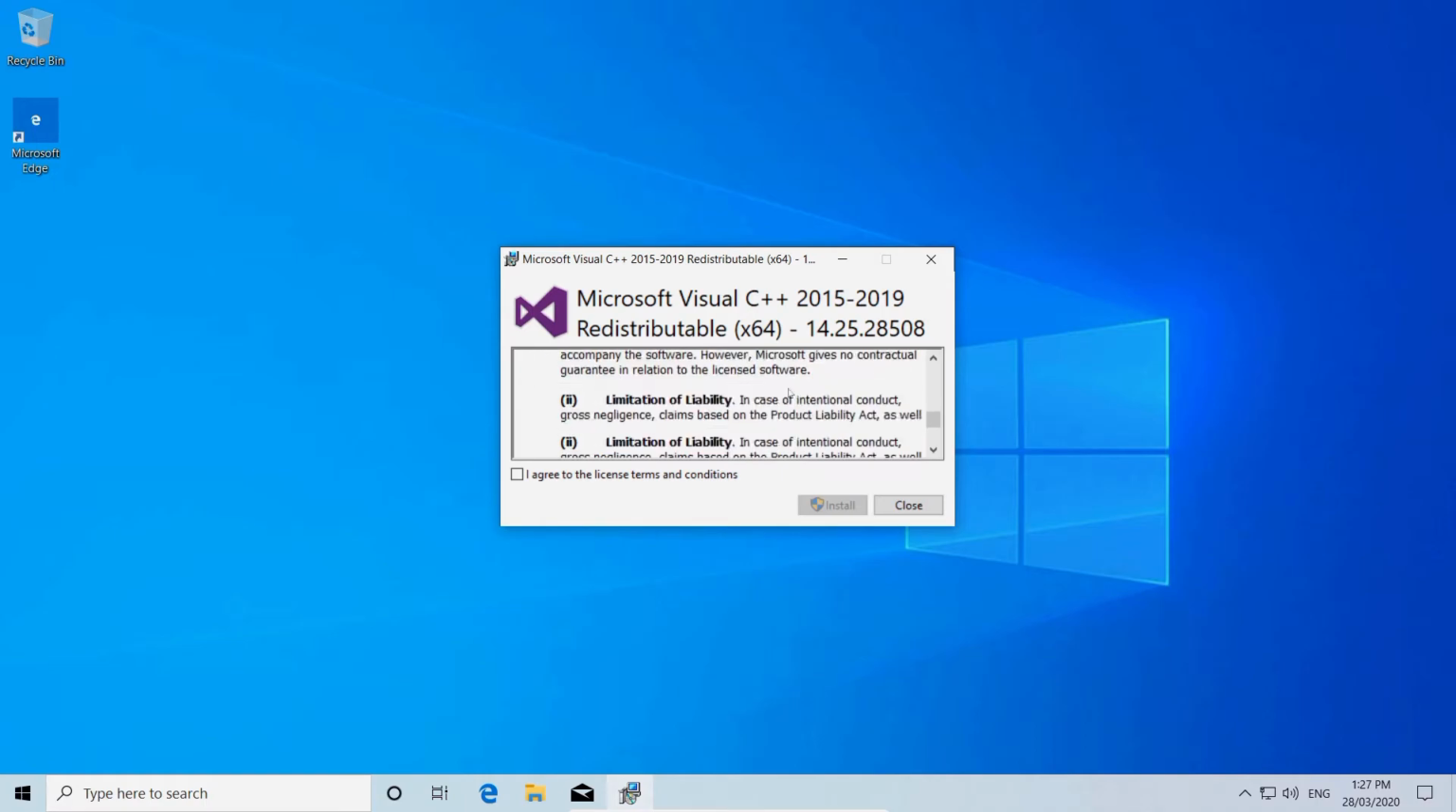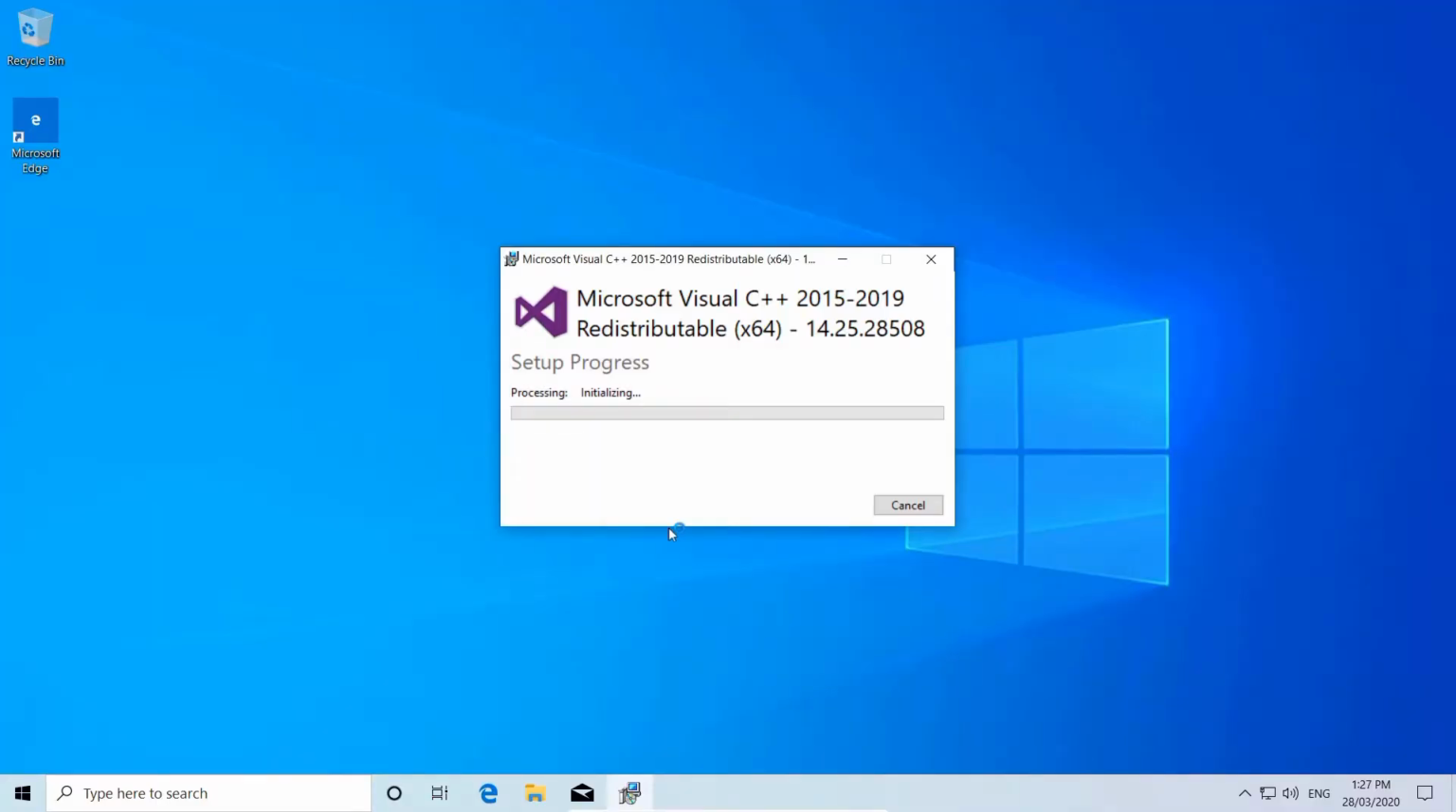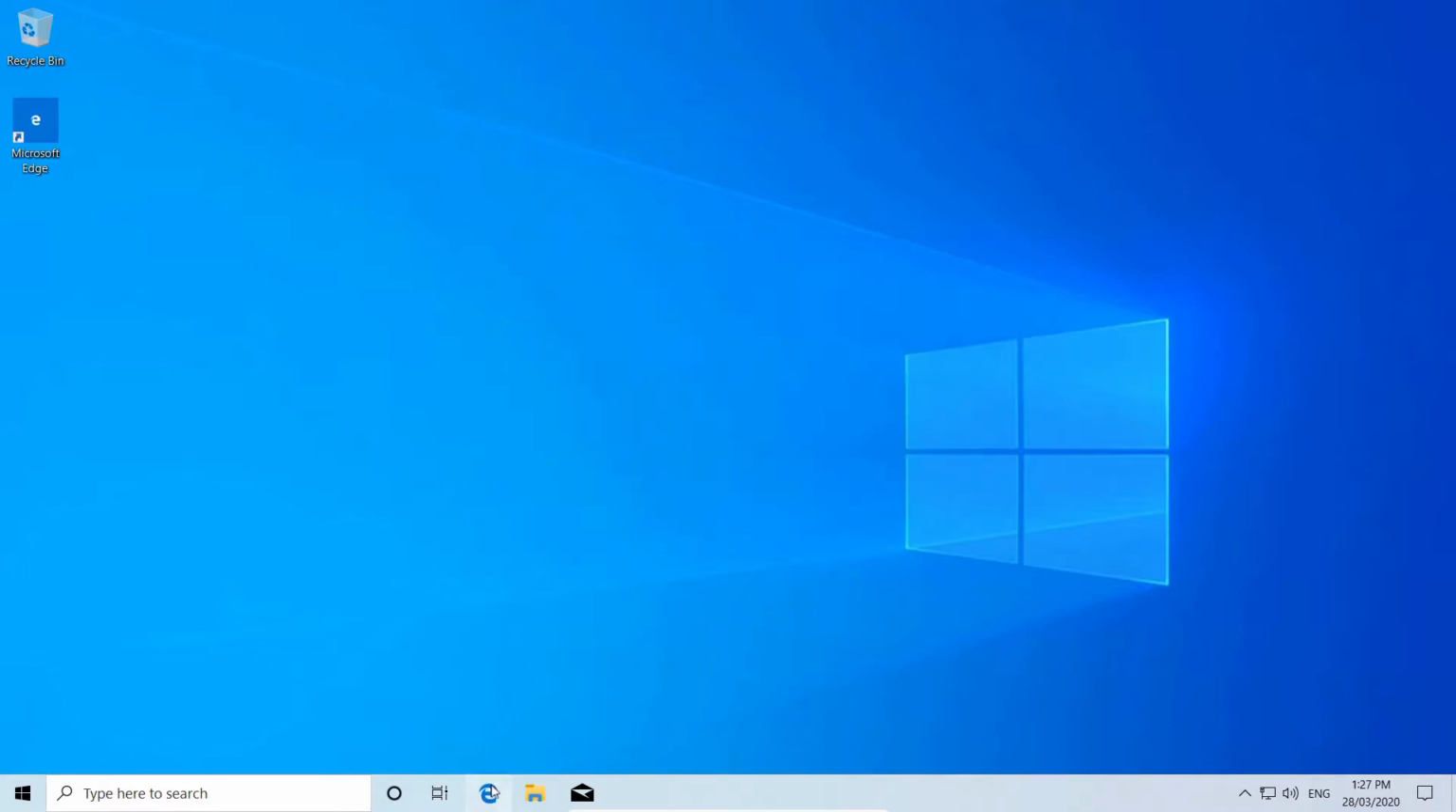Now we're going to go through the installer of the Visual C++ binary. Again, we're prompted. Let's just agree with that and allow it to install. The installation is successful, so we're going to go ahead and rerun our OBS project installer.